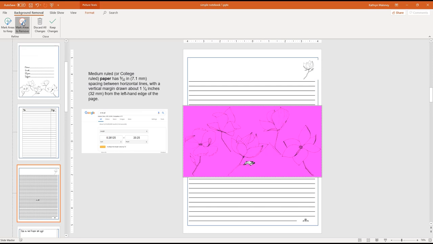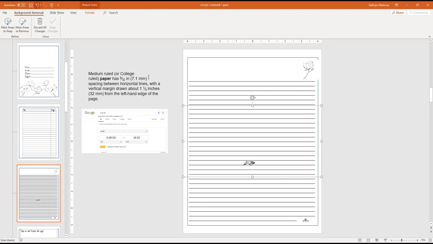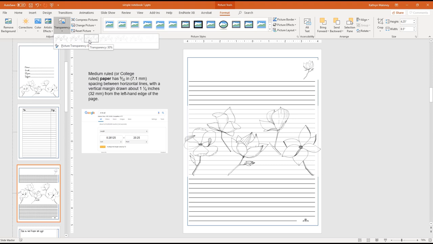It says mark areas to remove. And I don't know how that works. And it's not going to work, because look, if I keep the changes, no. Undo. We can also try transparency. But what happens is everything starts to turn transparent.